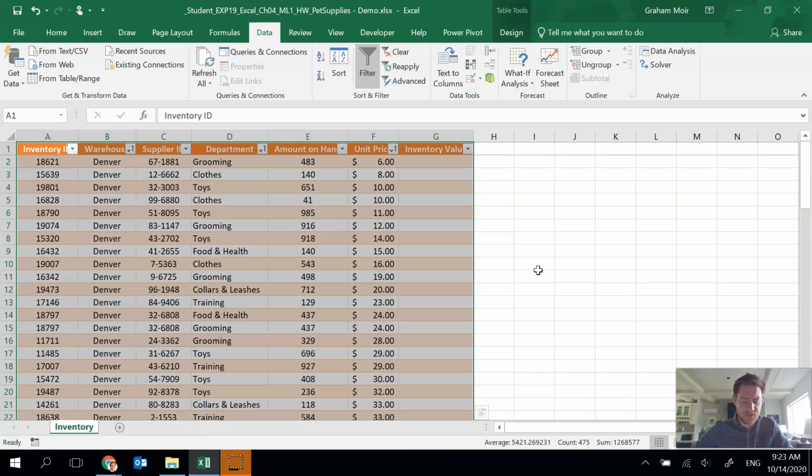A note for Mac users: it says here to create a custom order list, on the Excel menu, click Preferences, and then under Formulas and Lists, click Custom Lists, and then click Add. So that's in your instruction sheet for you Mac users.